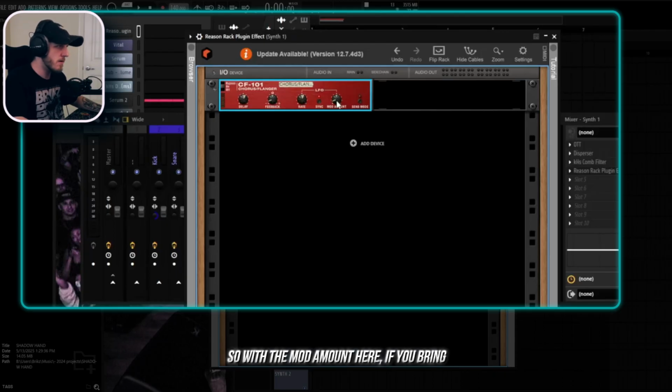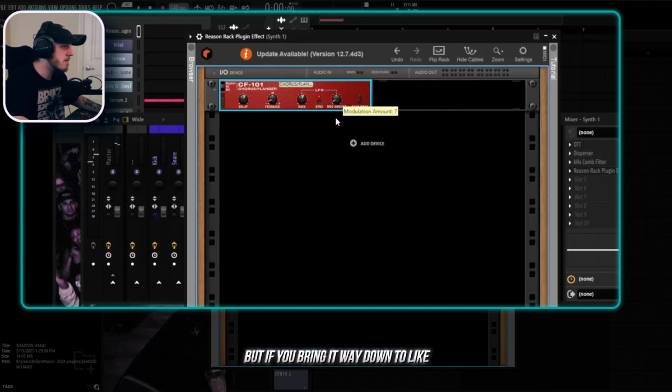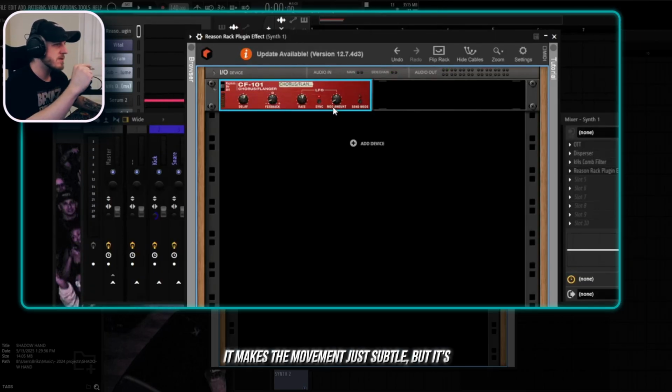So with the mod amount here, if you bring it way up, it kind of engages this rate a lot more and it adds way more movement. But if you bring it way down to like 8, 7, somewhere around there, it makes the movement just subtle, but it's still there. So it kind of has that movement, but it's not like so in your face.